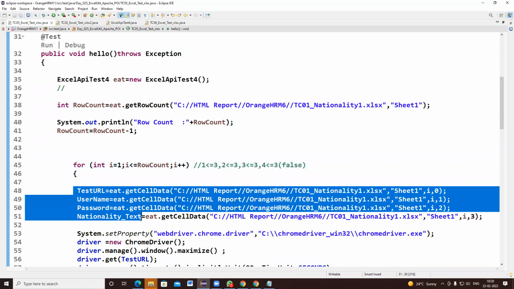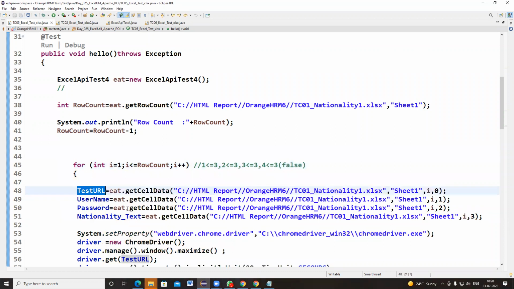You are fetching input data of a particular cell value. Understood, right? Based on your row number and column number, you are fetching a particular column value.